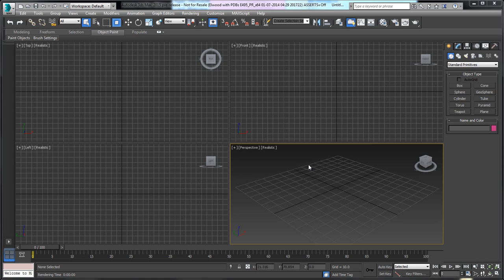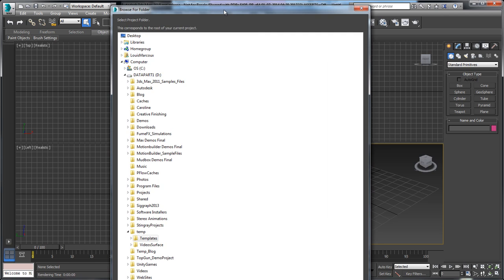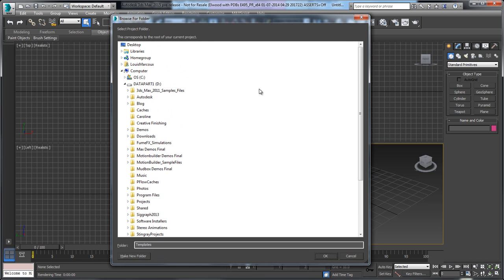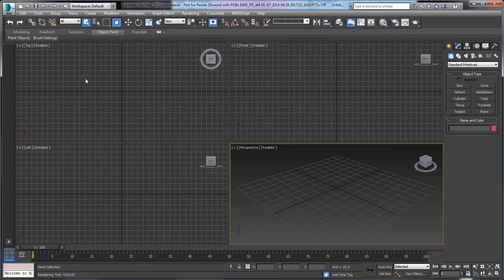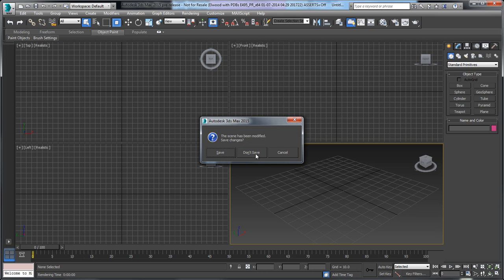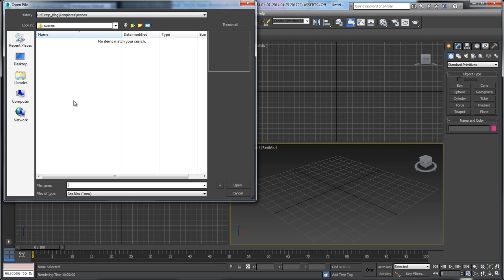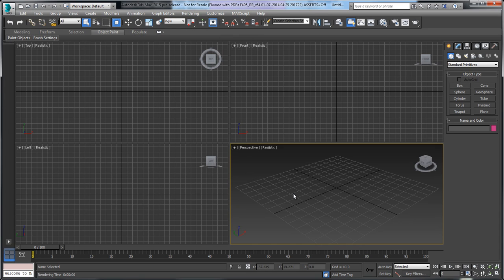So it's always good to create a project folder or to work in a project. So I'm going to go here and create my project. I've got a temp folder here that I've created for my blog, and inside of it, I'm going to create a folder called templates. And that's going to be my project for this blog post. So right now, if I try to open a file, say don't save, it's empty. So that's where I'm going to put all my scenes.